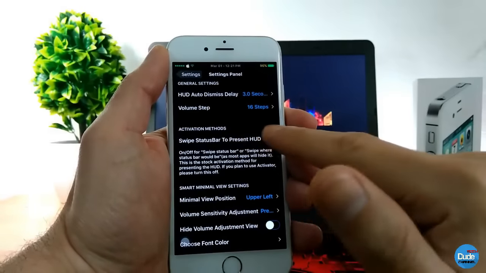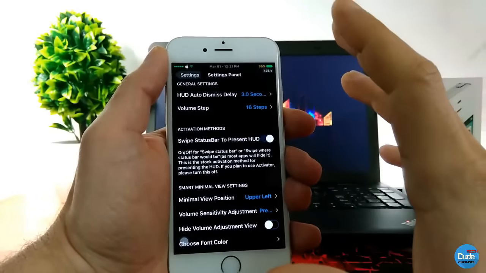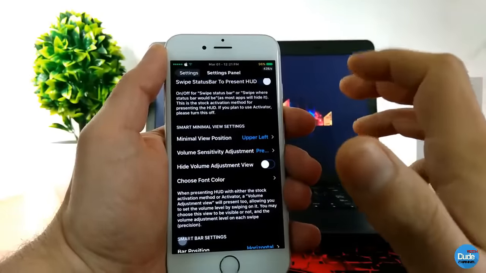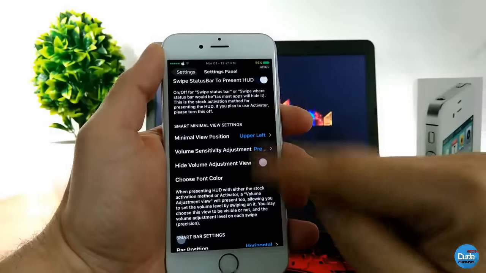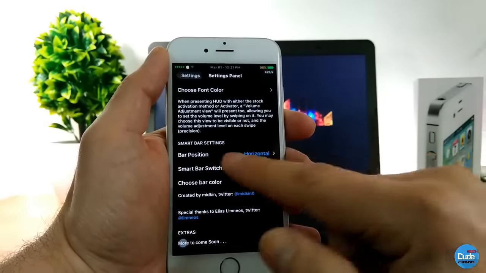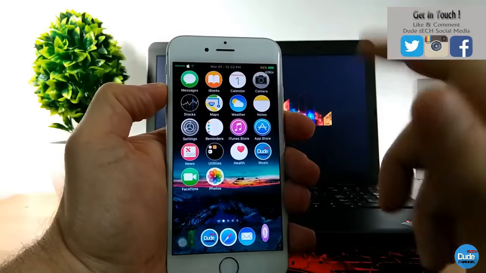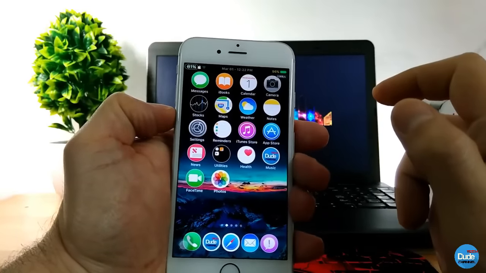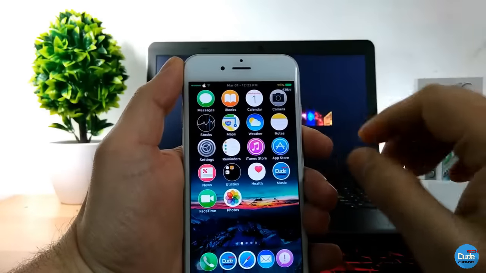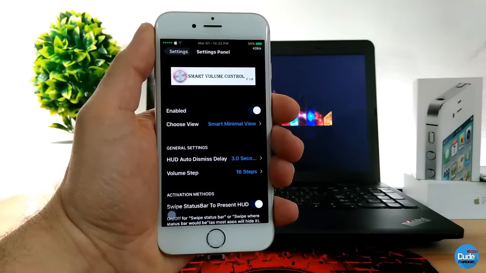The activation method here, you can choose. If you want to swipe on your status bar to make your volume go up or down, you can choose that option here. And then the smart minimal view settings, if you go through all of them, there are a lot of things. And in the bar position here, you can customize that, and it gives your view on your screen. As you can see, I highly recommend you give it a try because it's really amazing, and I like the way they set the smart volume on the top left of the iDevice. SmartVolume Control.